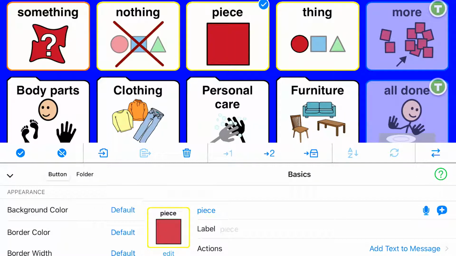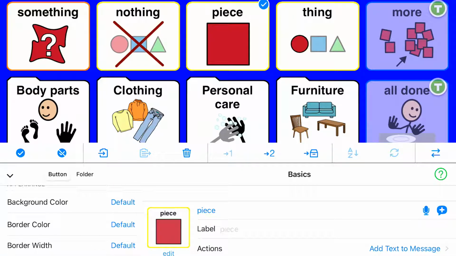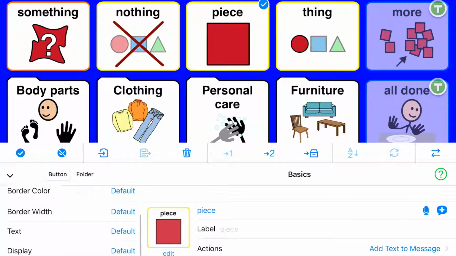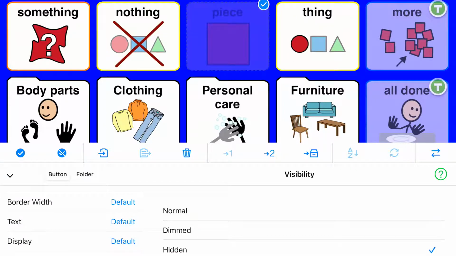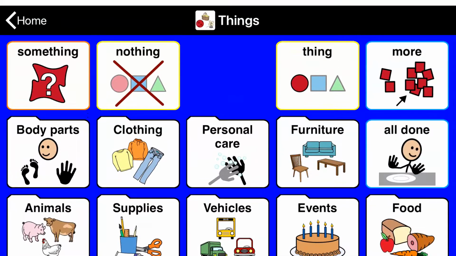So on the left under appearance, you have to make sure that the button one is clicked. It usually always is default, and then you scroll down to visibility, and then this is where you can hide it, and the button is still there. You can bring it back, but when the student is using the device, it is not visible.